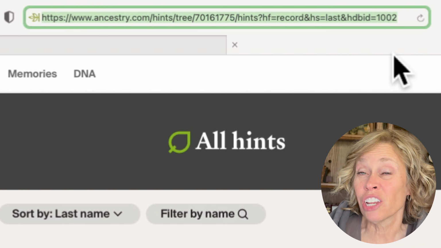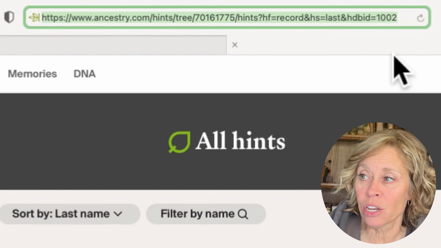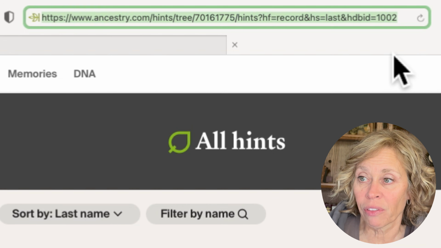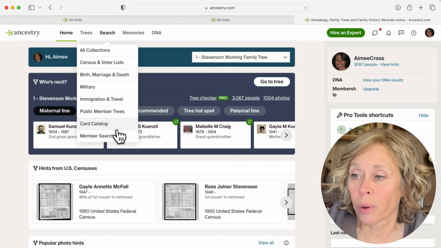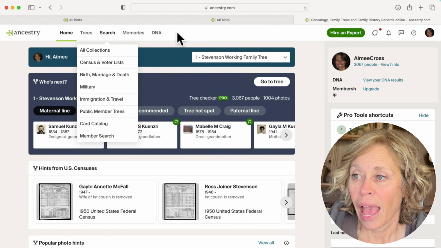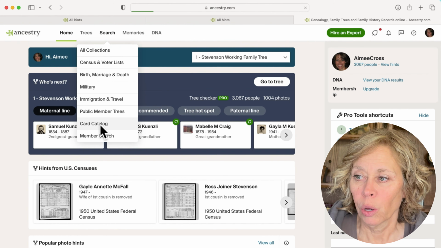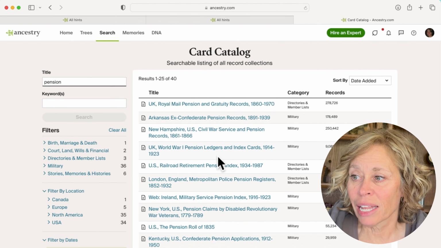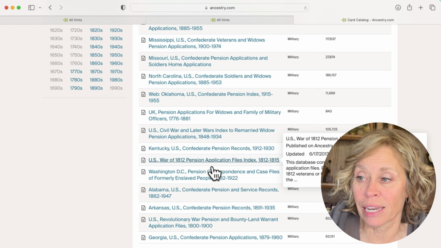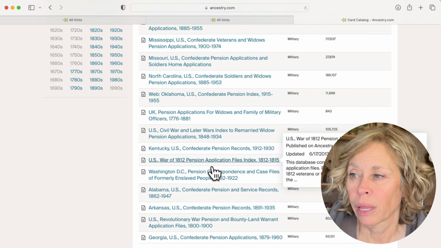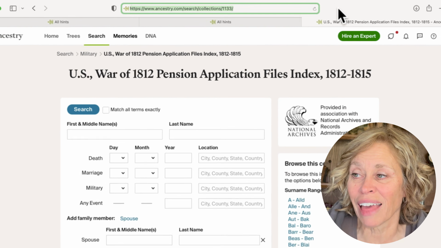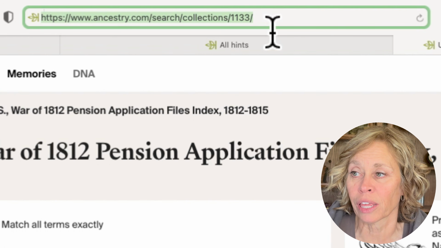But if you want to change it to a different record group, then what you need to do is go find what record group you're talking about, because each one of those has a number. The easiest way to do that is to go to the catalog. So if I go to the catalog right here, and then I search for a particular record group, we'll just type pension and see what I have. Now, let's say I want to find, here's the War of 1812 Pension Application Files Index. So if I click that record group, now I'm in that record group, and that URL right here is going to show me that collection number, which is 1133.